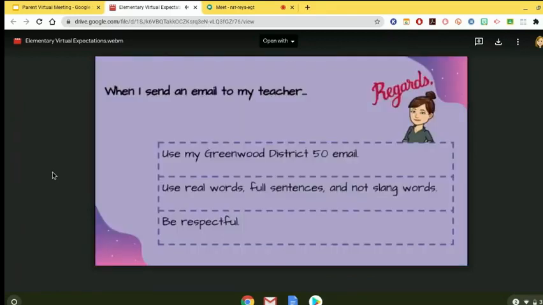And finally, email expectations. When you email your teacher, be sure you are using your District 50 email. Use real words, full sentences, and not slang words. And be respectful when emailing your teacher, just like you would be in person.